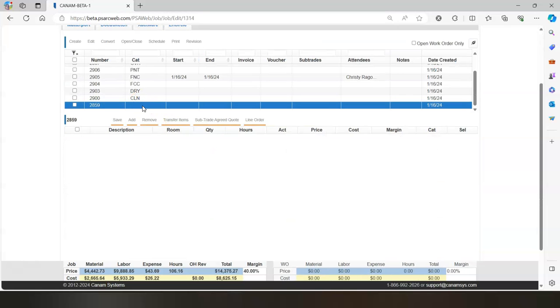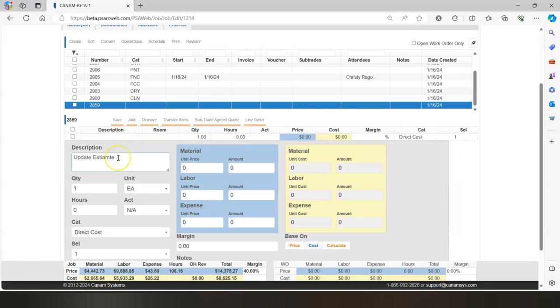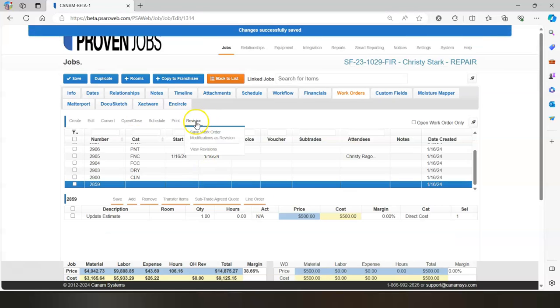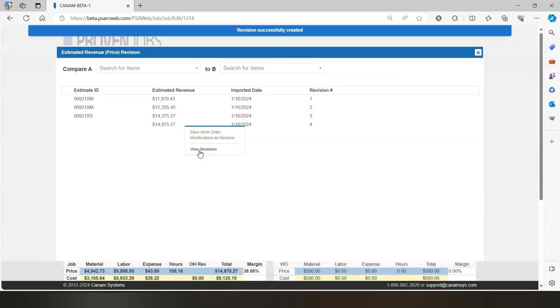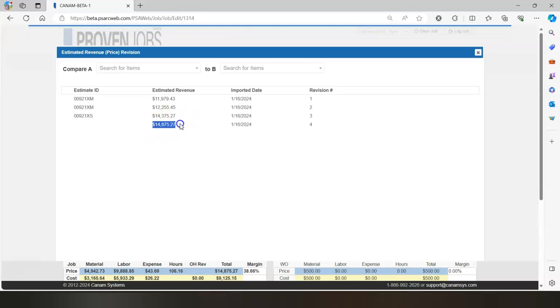If I made a modification to an estimate and changed the revenue, we're just going to do this as an example, I could also select Save Work Order Modifications as a Revision, then select View Revisions, and the system would automatically show me that modification in the revision screen. You will also see that I don't have an estimate ID associated with it because I did that from the actual work order screen. If I had imported or updated an estimate, that estimate ID would be visible.